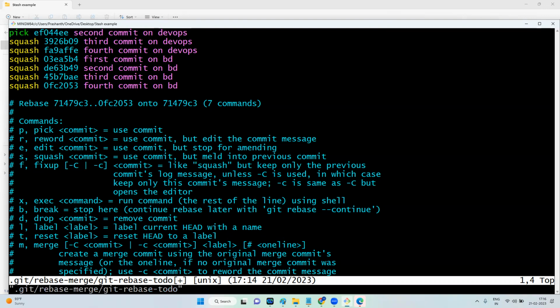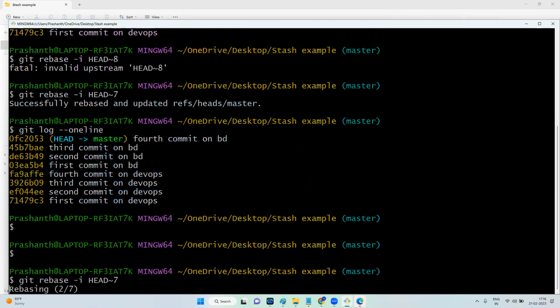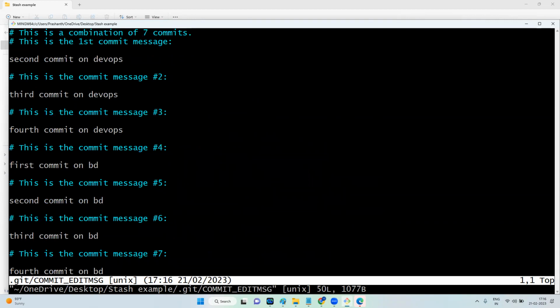Escape, :wq. Now Git asks you for further explanation. ఎందుకు చేస్తున్నావు? Why are you merging all the commits? If you want to give some message here, you can add your own documentation. Let's say all of them are of the same functionality. I don't want them to be maintained in multiple commits. అప్పుడు మీరు ఇక్కడ మెసేజ్ పెట్టుకోవచ్చు. All commits are of same functionality, something like that. But for now, I'm leaving the default messages and say save and quit.